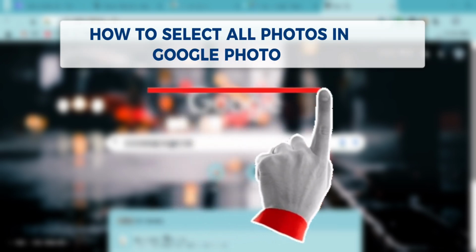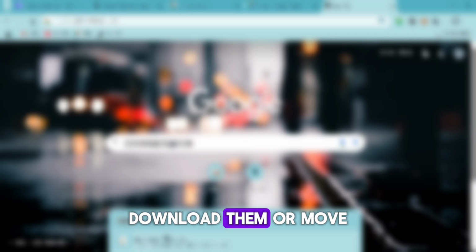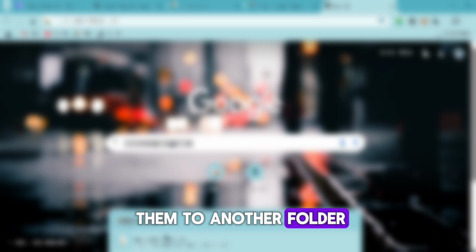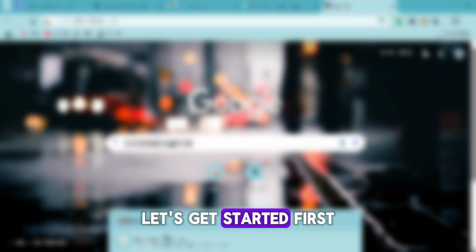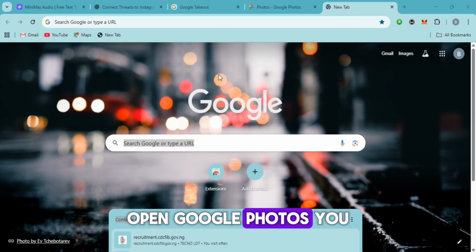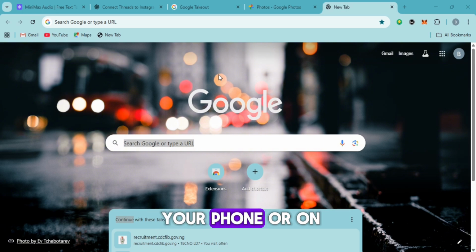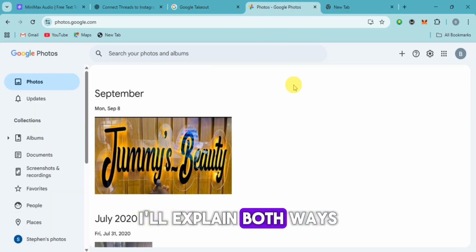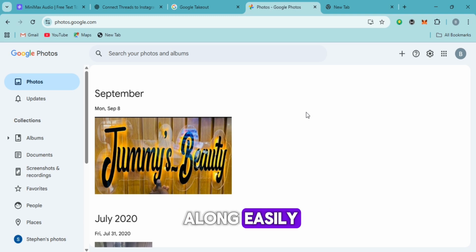In today's video, I'll be showing you how to select all photos in Google Photos, whether you want to delete them, download them, or move them to another folder. This is the easiest way to do it. Let's get started. First, open Google Photos. You can do this on your phone or on your computer. But for this tutorial, I'll explain both ways so you can follow along easily.